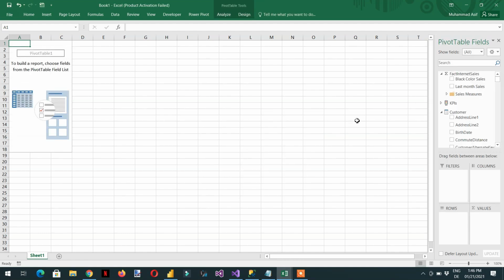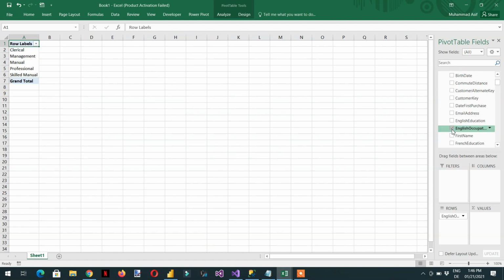Okay, so here you can see if I drag the English occupation, we are getting clerical, management, and all the professions. Here we are able to see all the occupations because the logged in user is a Windows user on which we haven't implemented any security settings.